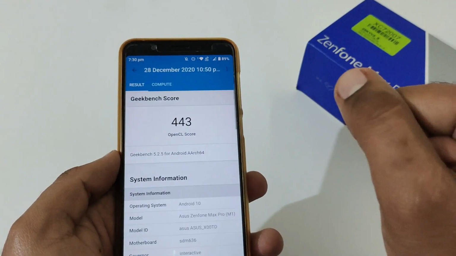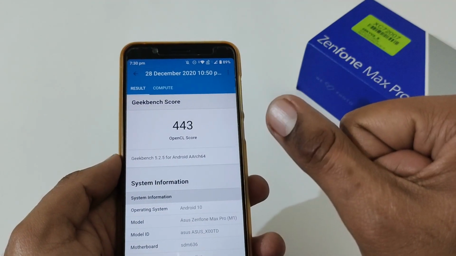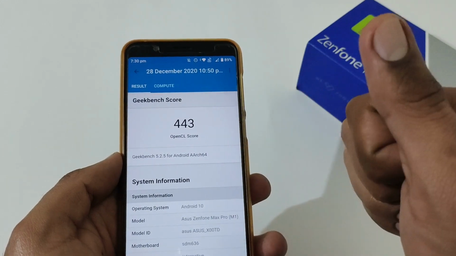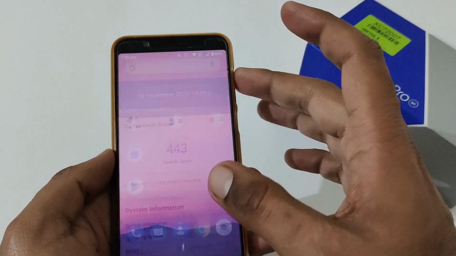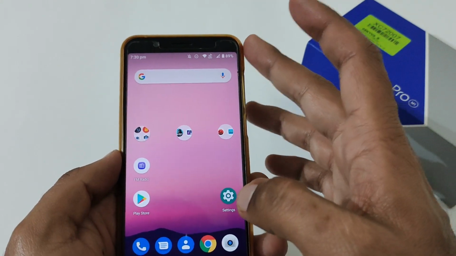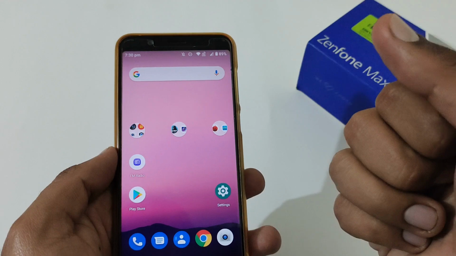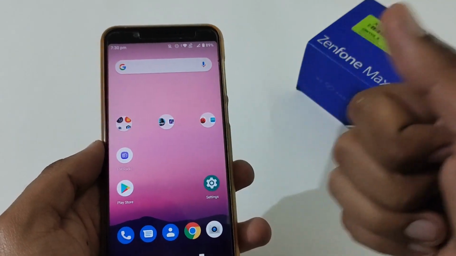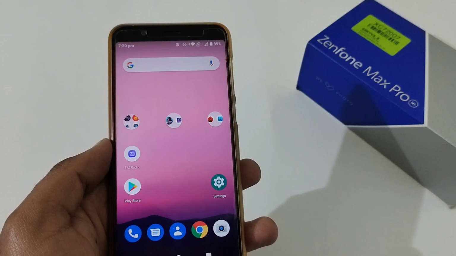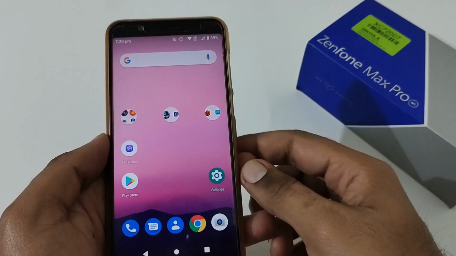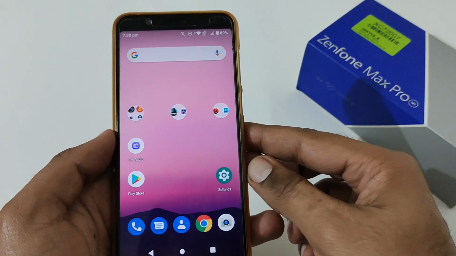Aside to that, computation score. On the basis of OpenCL, on Android 10 beta 5 it is 443, whereas on Android 10 beta 4 it was 442, hardly a change of 1%. But overall you will see a significant change in performance in Android 10 beta 5 because it is somewhat refined as compared to Android 10 beta 4. We will be discussing this in terms of the overall review score in the next 1 or 2 minutes before I wrap up this video.